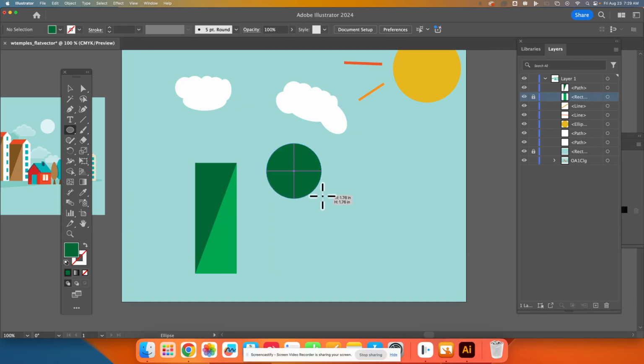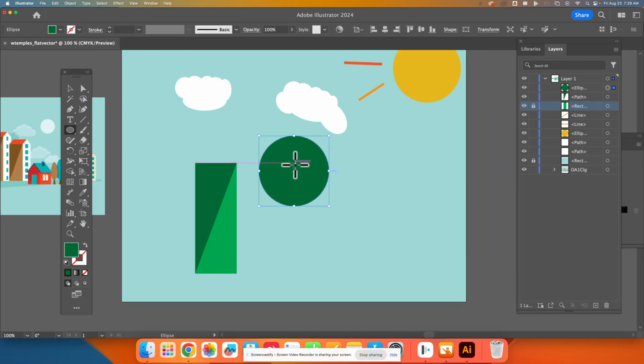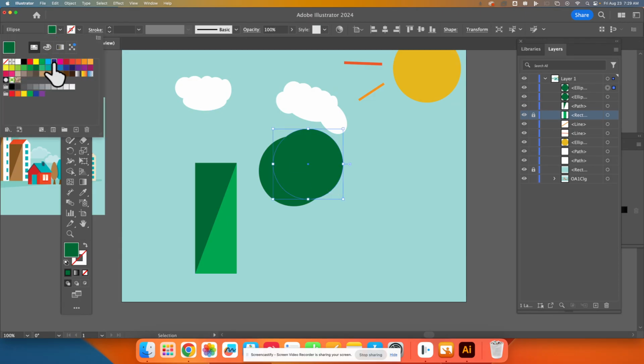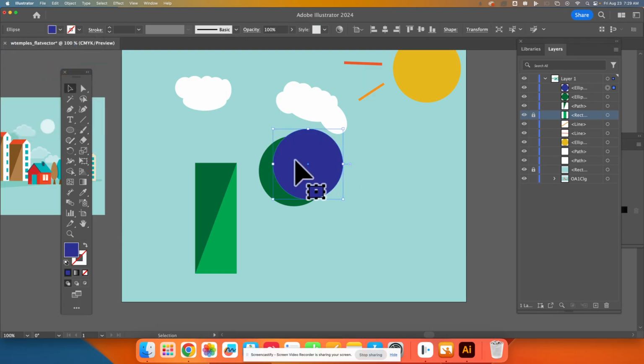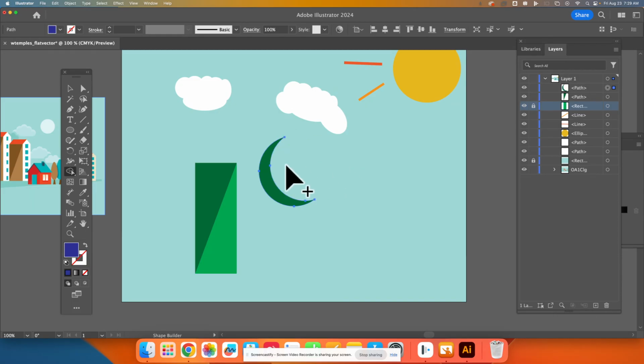So let's make a perfect circle and then make another copy of that. So holding Option, I'm going to click and drag and just kind of bring it over. So to make a crescent moon, let me change this color to see where I want my shape to be. All right, that looks pretty good. So if I wanted to make a crescent moon, I would select both of those pieces, go to my Shape Builder, hold the Option key and click and drag through, okay?